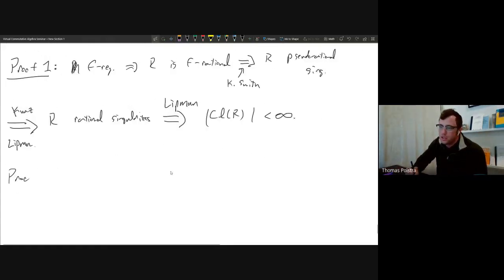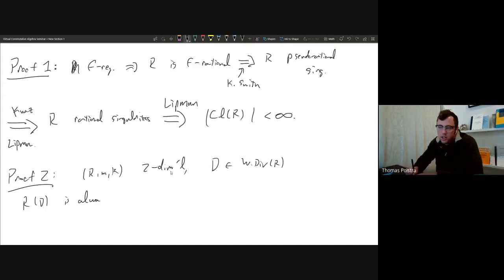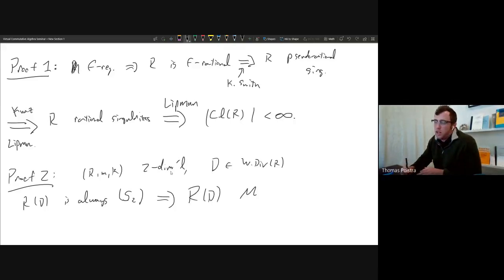Proof two. All right, so R is two-dimensional and F-regular. So if D is any Weil divisor, then R(D) is always S2. This holds in any dimension. Its depth at any localization is at least two, or the height of the prime, if you localize to something of height one or lower. And since we're in this low dimensional case, R(D) is now maximal Cohen-Macaulay. We didn't have to assume D was torsion to force this to happen. It just happens for free.